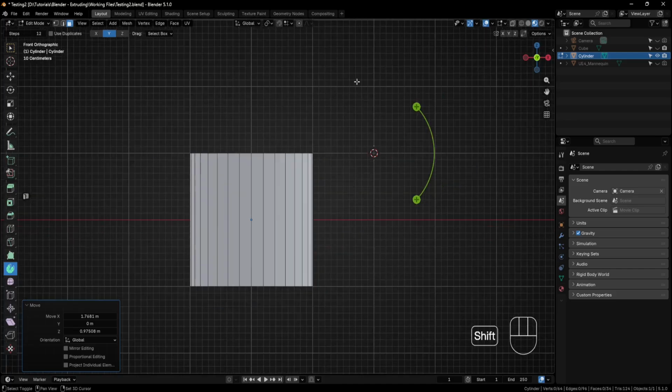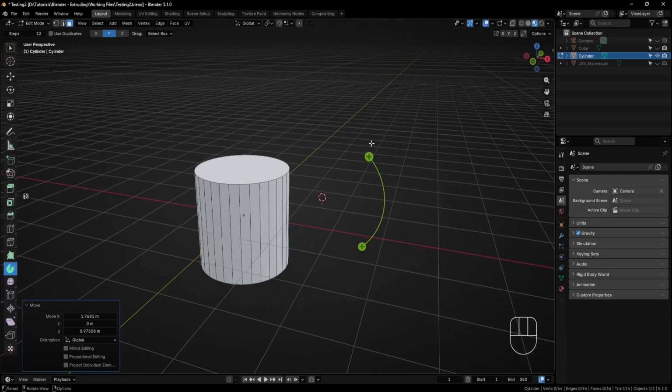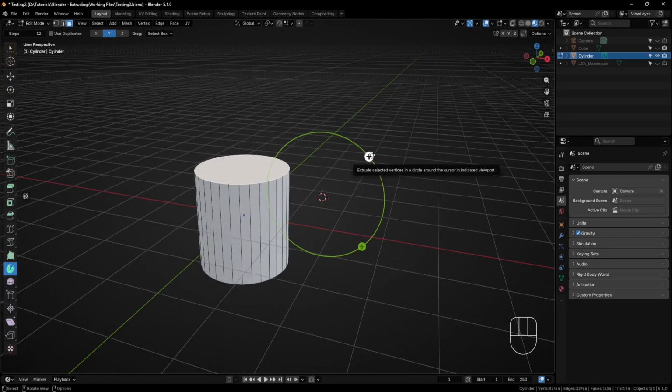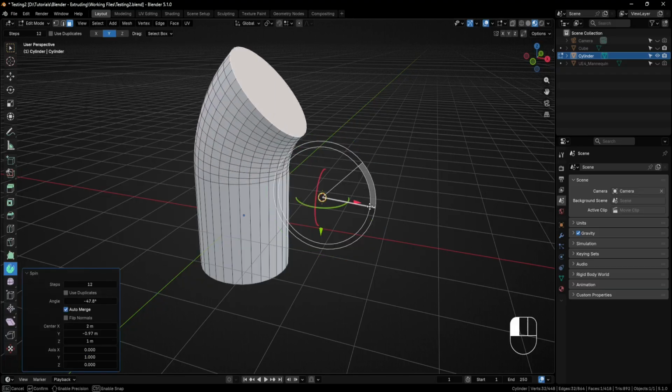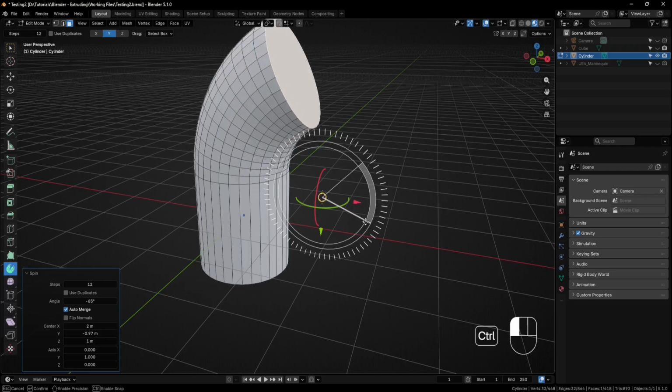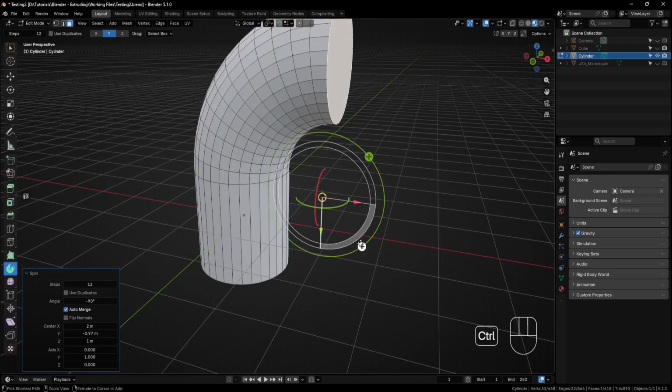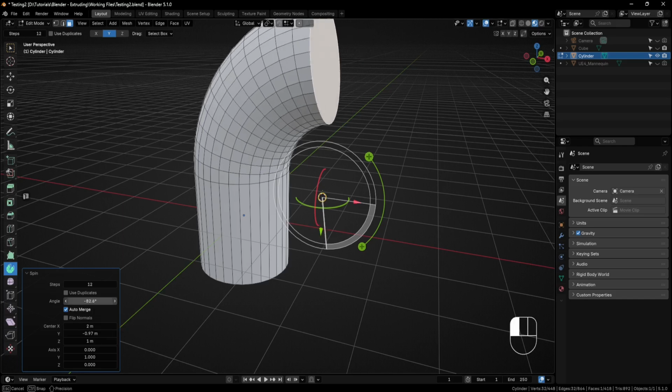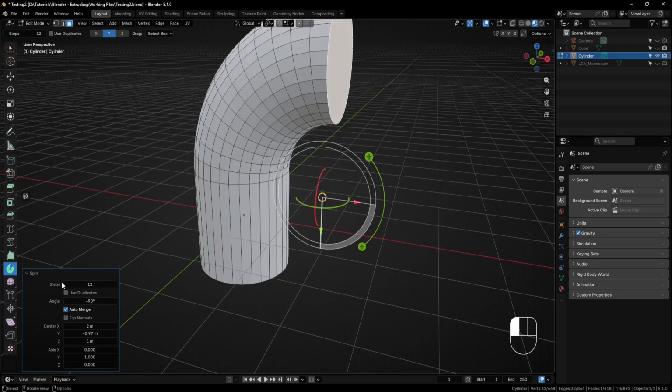And now I'll select the top face of the cylinder and then click and drag to create the pipe bend. And if I hold down the Control key, I can snap to 5-degree increments. So I'll extrude it up until I get to 90 degrees, which you can see here in the spin menu. And I can continue to extrude further by adjusting this angle if I want, but I'll leave it at 90, and I can also increase or decrease the steps if I want more or less geometry, but I'll leave it at 12.